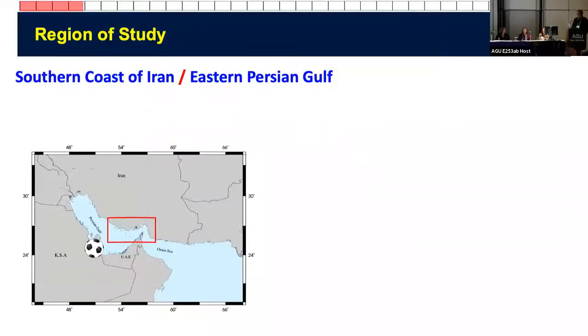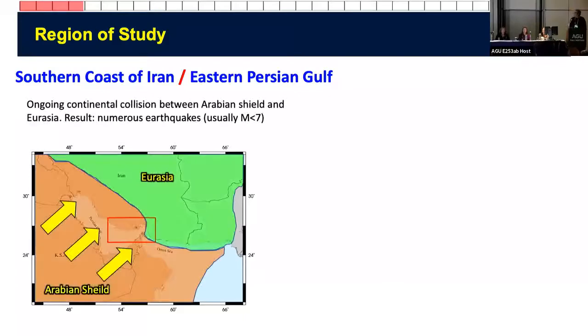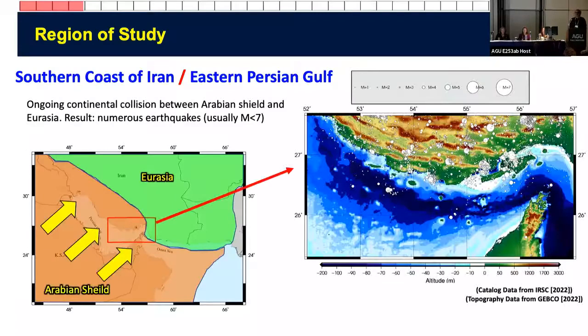So here's where we are. There's the Persian Gulf. In the north, you have Iran. In the south, you have the United Arab Emirates, and that's where the football is. There's an ongoing continental collision between the Eurasian plate and the Arabian Shield, which has resulted in a huge amount of earthquakes, 99% of which are on the Iranian side of the isle. And this little blip here is the Qeshm Island that we're going to focus on for the rest of this talk.